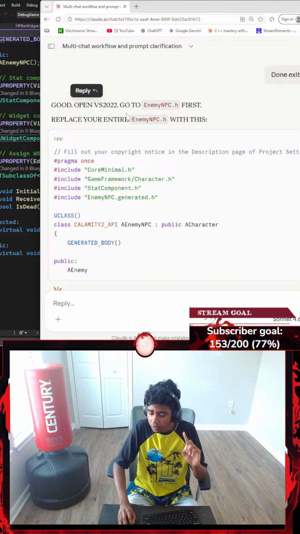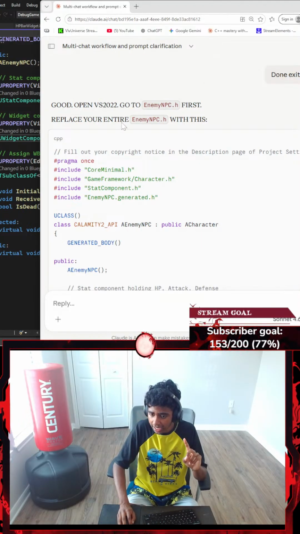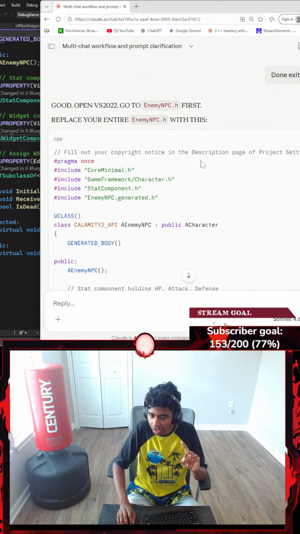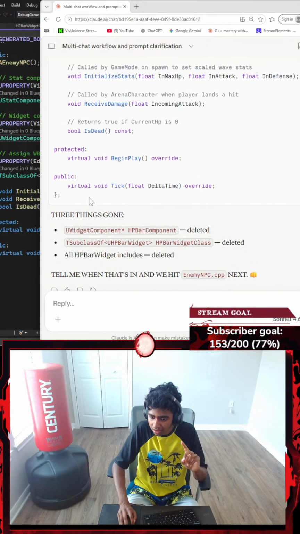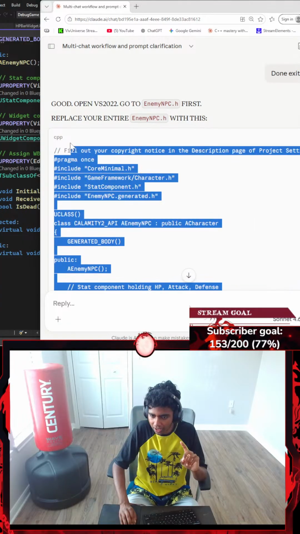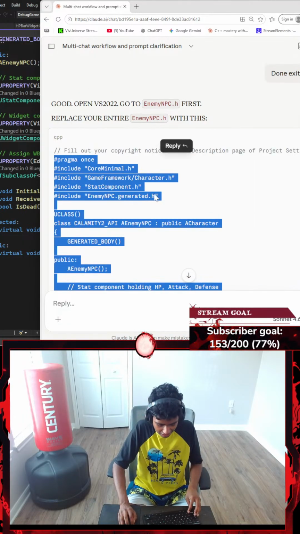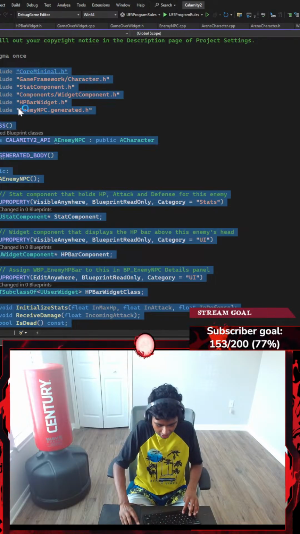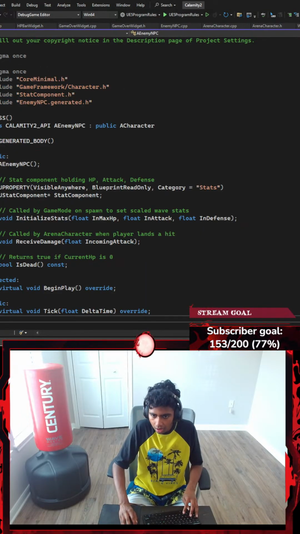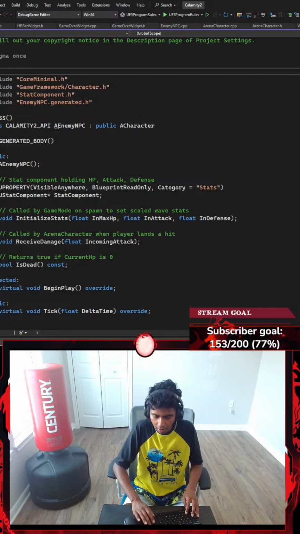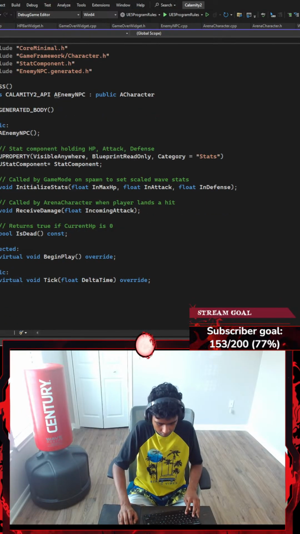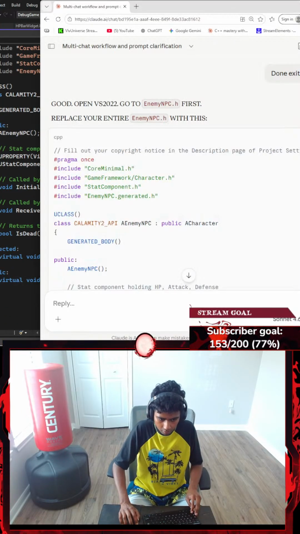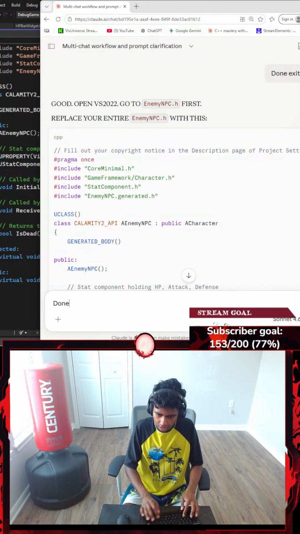Okay, good. Open Visual Studio 2022. Go to NPCs and header files first. Replace the entire header files with this. Alright, there isn't as much because I was like, what do you mean by replace the entire header files with this? There's a lot of content up there, but I just realized it's not really that big. Okay, I'm gonna remove this pragma once from here, and then let me just say something like done.